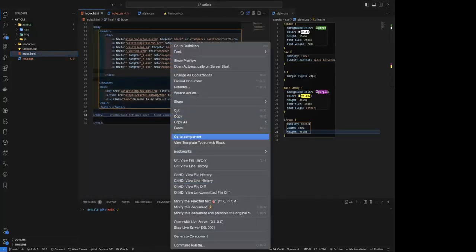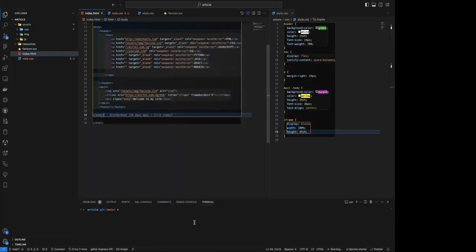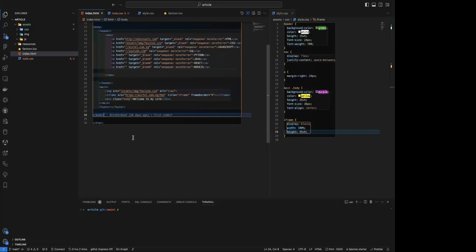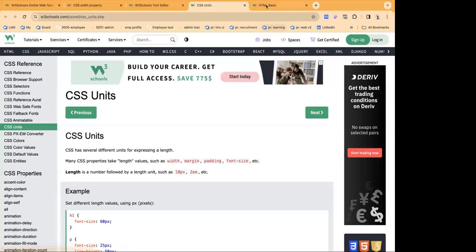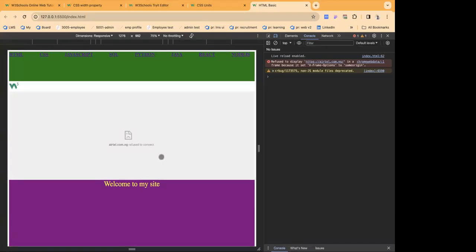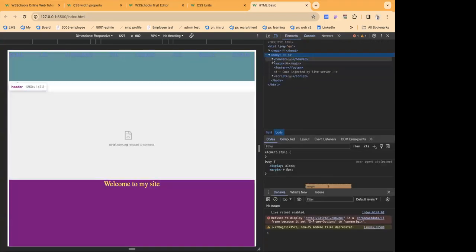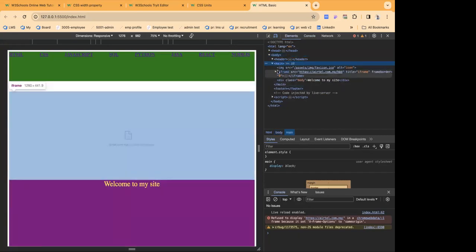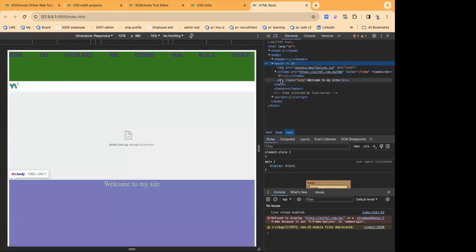Basically, I'm going to do something here. This index, open with live server. Okay. So I'm going to say welcome to my site. So if I come to this place, you can see we have header, main, footer. I click on main. We are not working with iframe. Welcome to my site. This one.